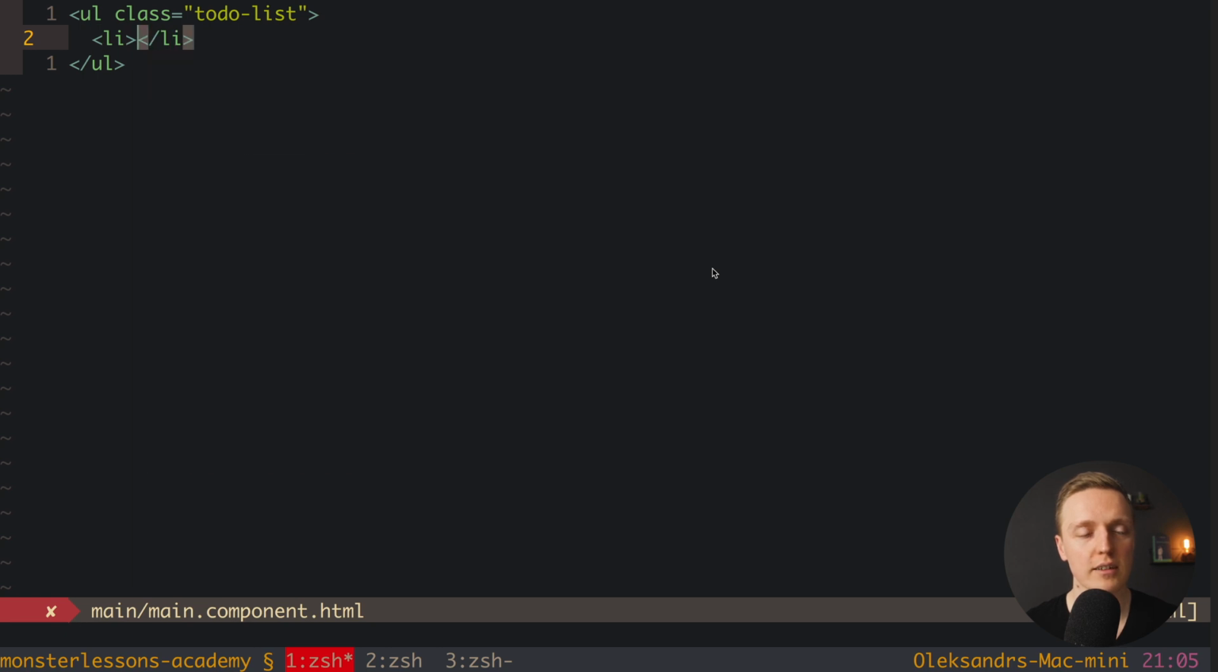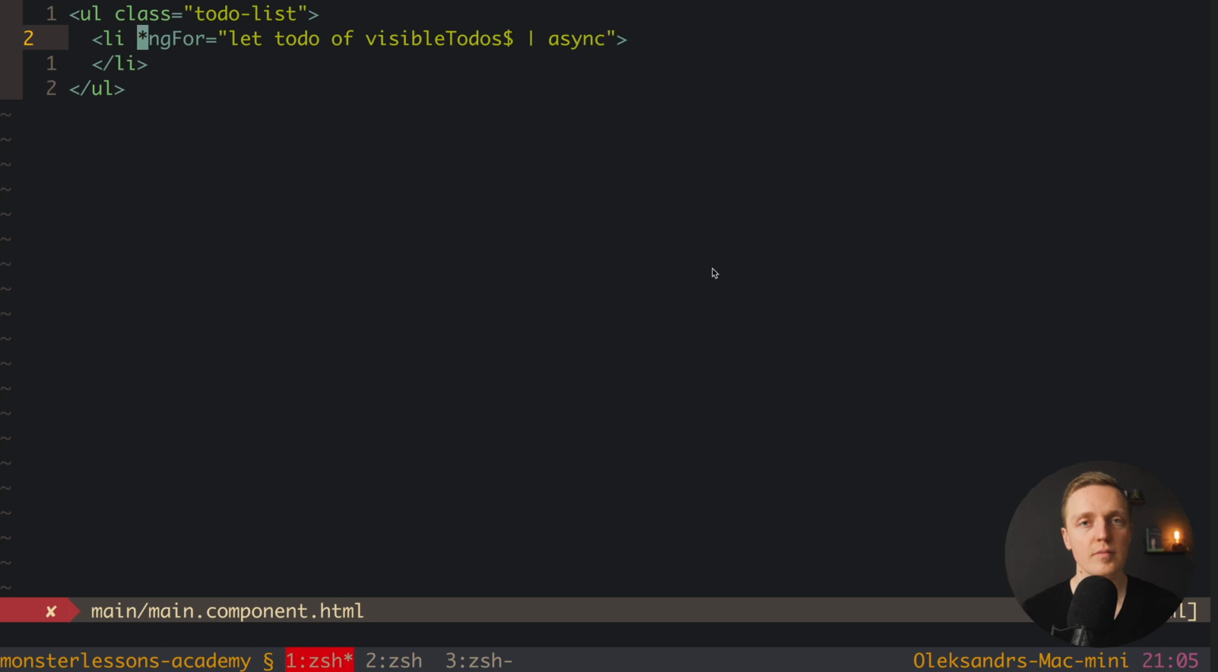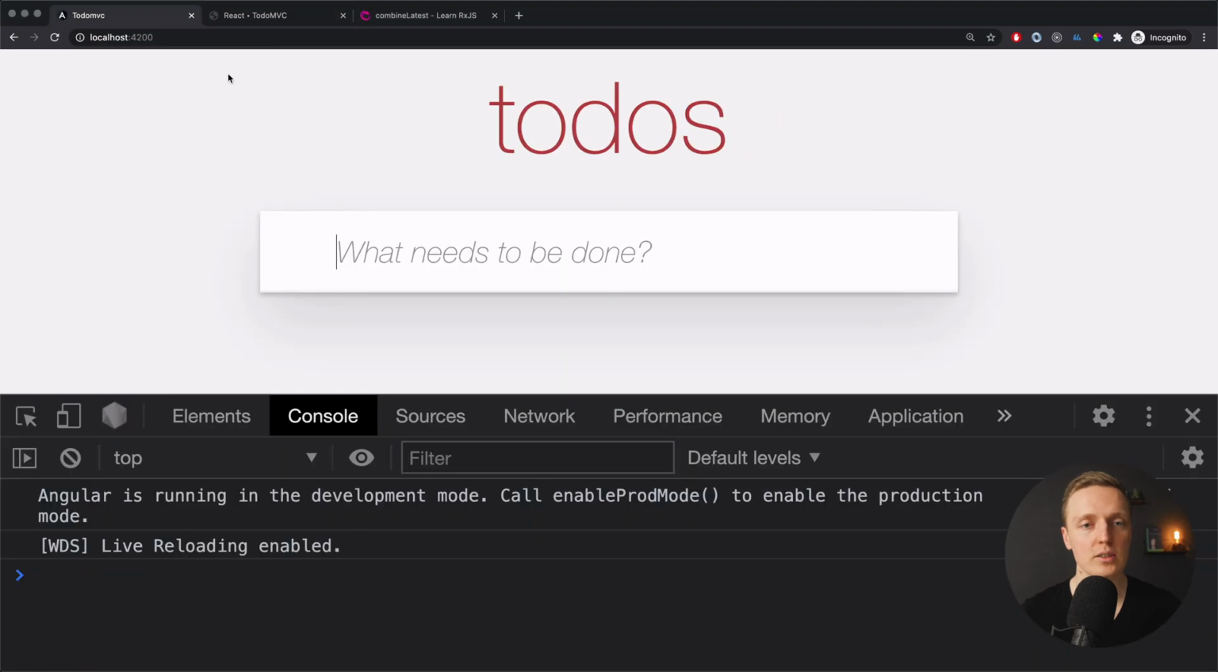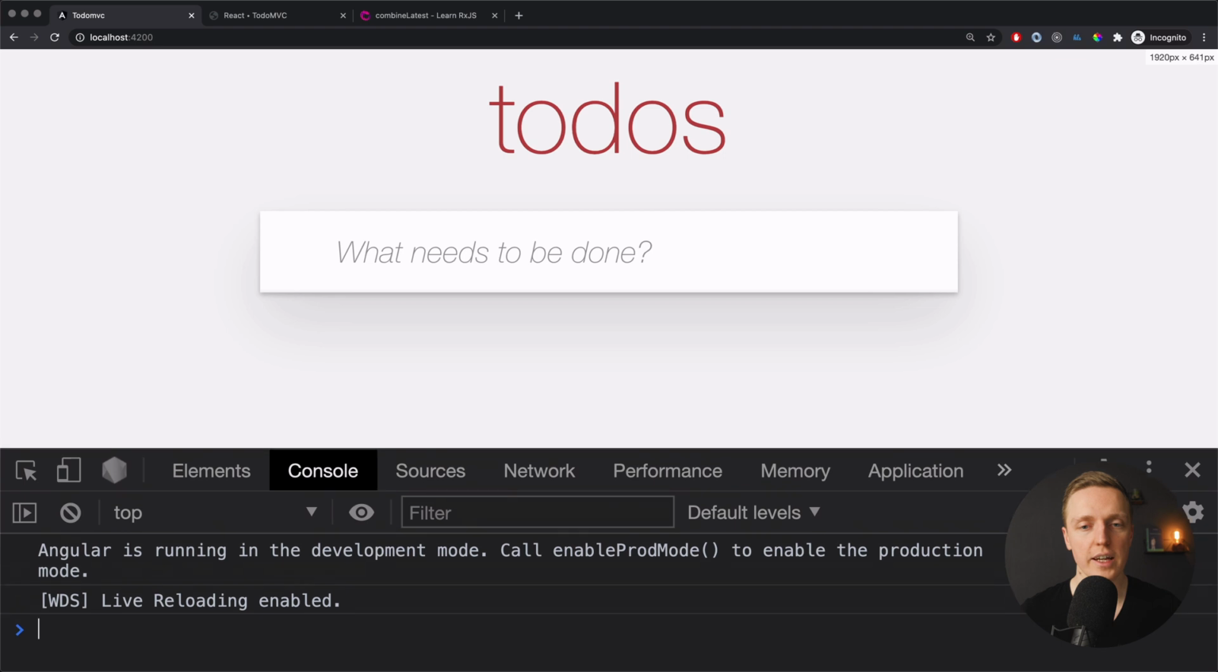This is why here we have li, and here we need an ngFor loop, and we want to loop through our observable. This is why here we will have let todo of visibleTodos async. Now inside we can just render our todo.text. And let's check what we have. So here in the browser, as you can see, we don't have anything.